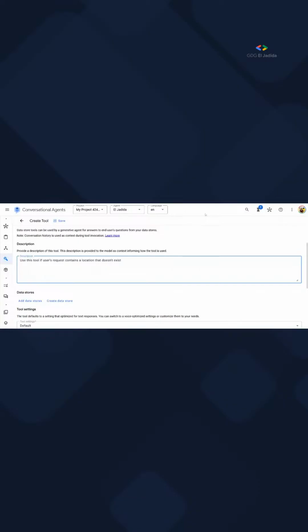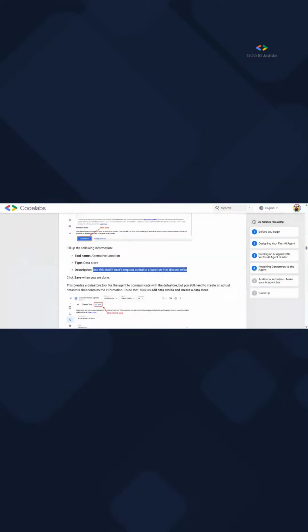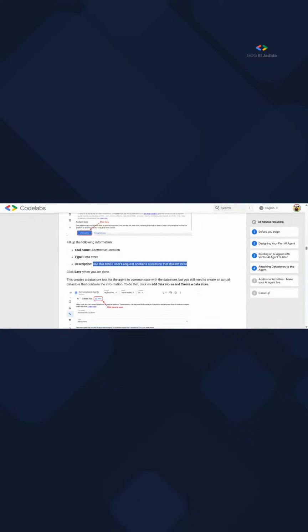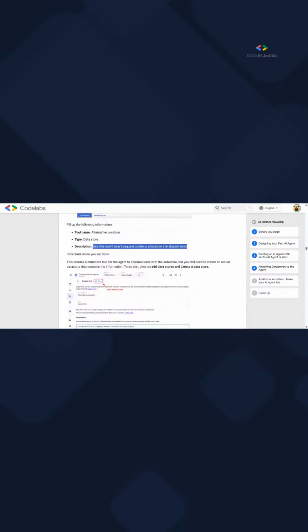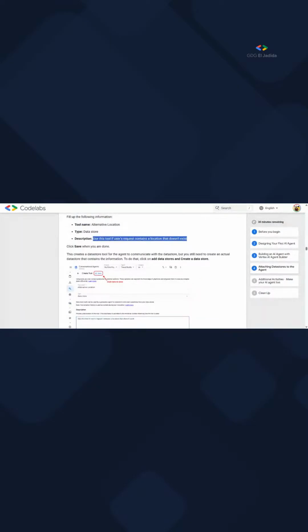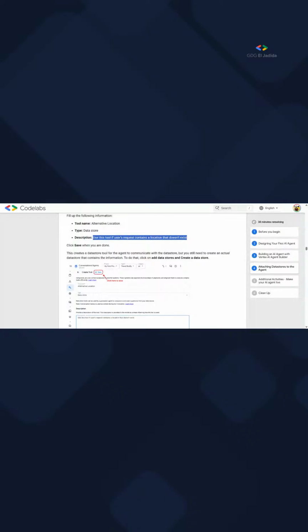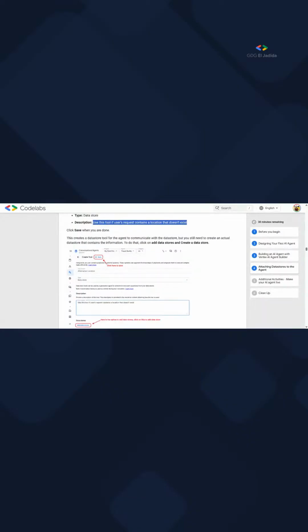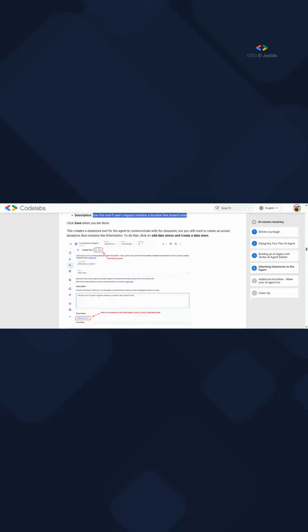Back to the code lab again, so that you understand what we're all about. We'll now save it. This creates a data store tool, the tool for the agent to communicate with the data store, but you still need to create an actual data store that contains the information. And that's when we're going to add data stores and create a data store. So that means we're going to go here and create it. And now we go down again and create. So I'm going to save the last thing that I did. I'm going to save this.